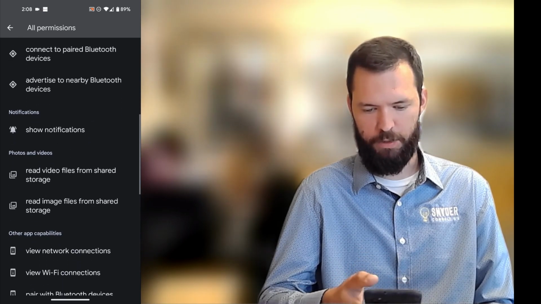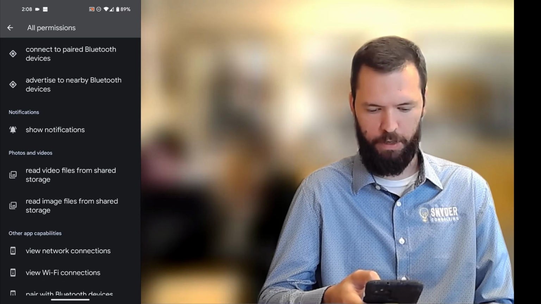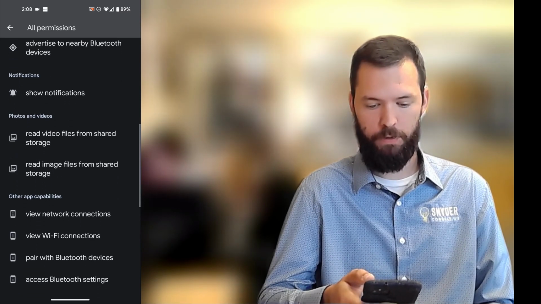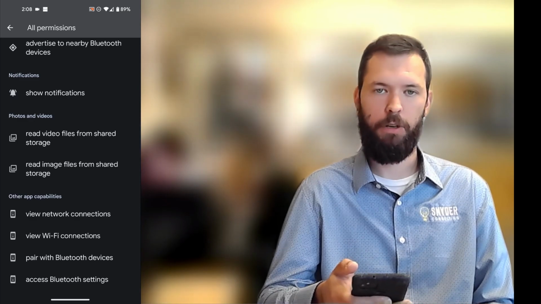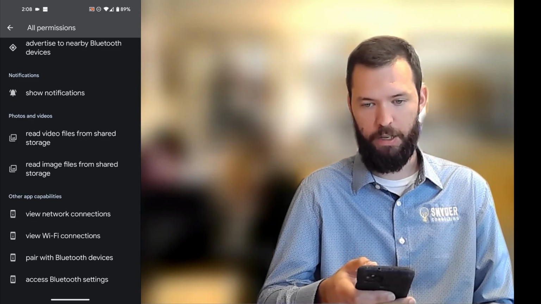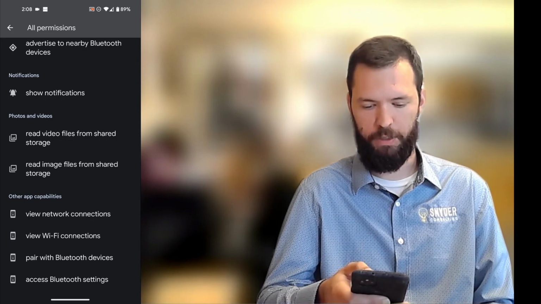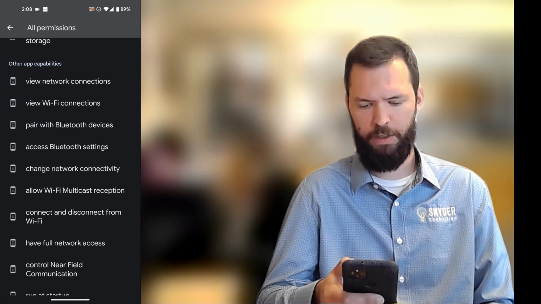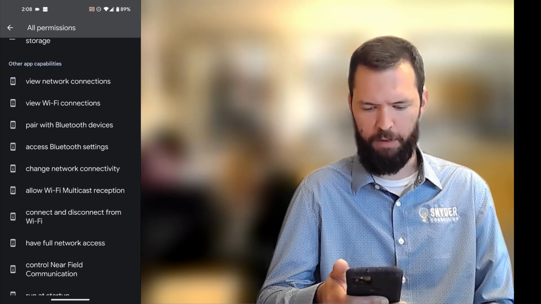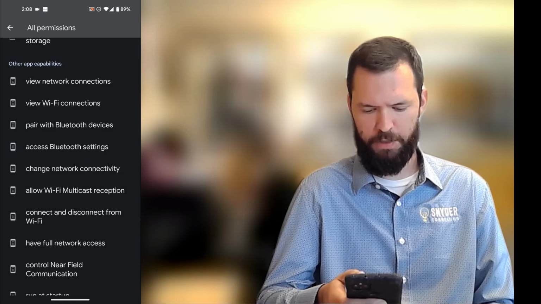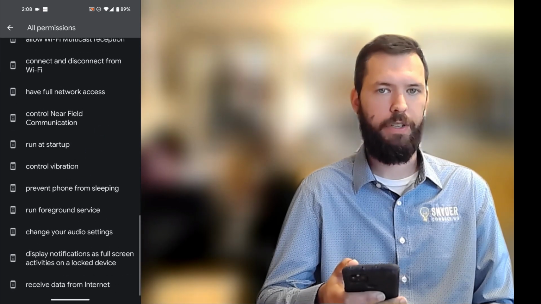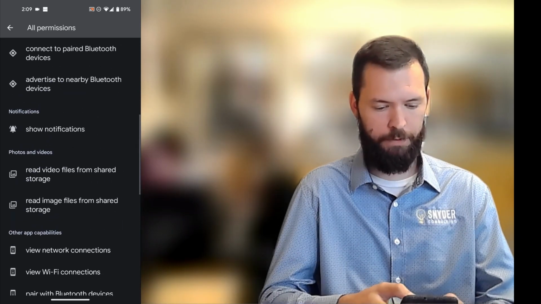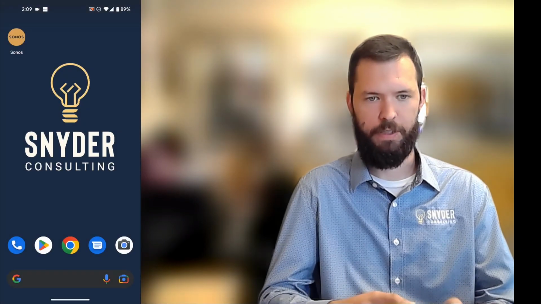Notifications, there's a music control notification similar to what the home screen widget does. Read video files from shared storage, so this is going to let you upload music videos if you wanted to listen to those. And then these other capabilities, it's showing general things like network, Wi-Fi, Bluetooth. These are all standard permissions. I don't see anything that would concern me with these. Everything looks good. Now let's get into the app itself.